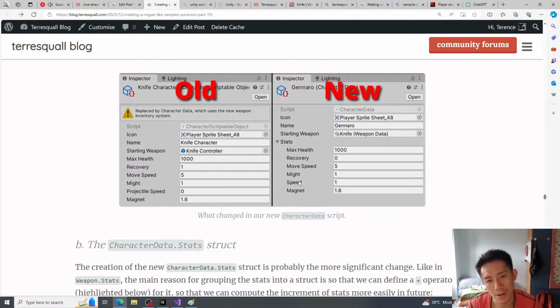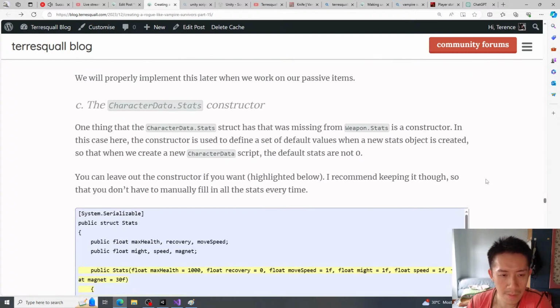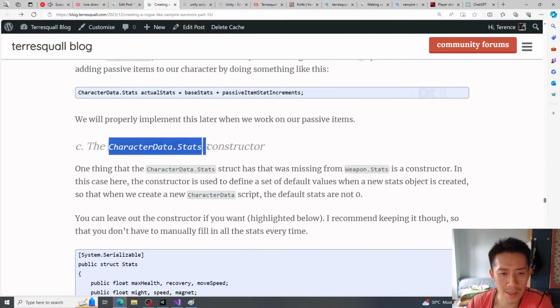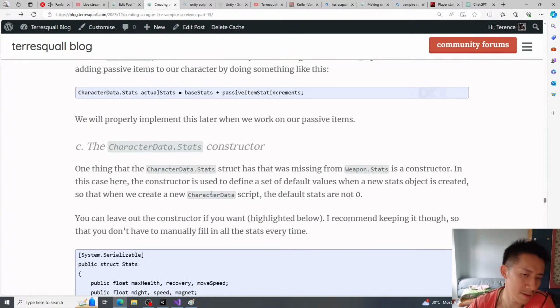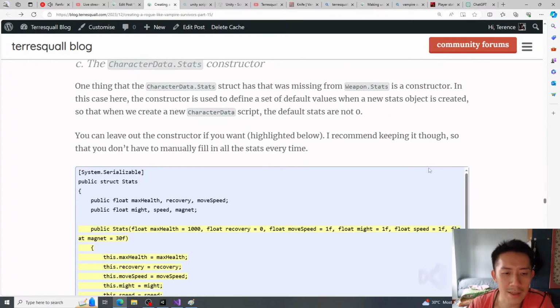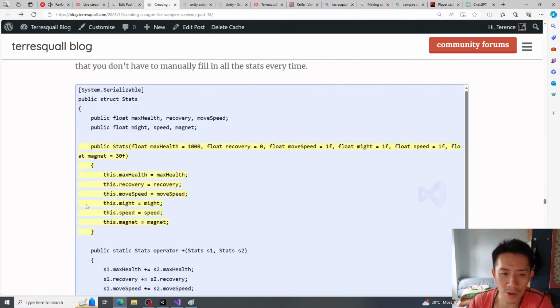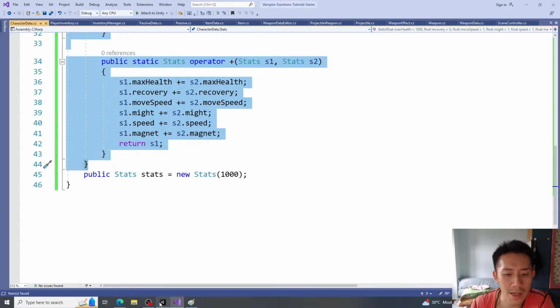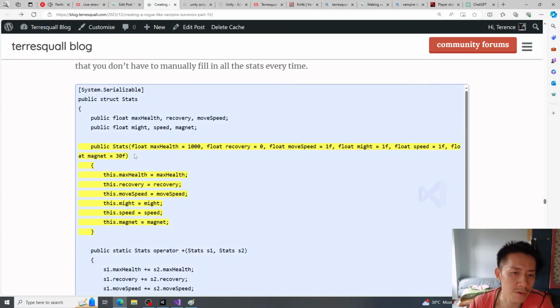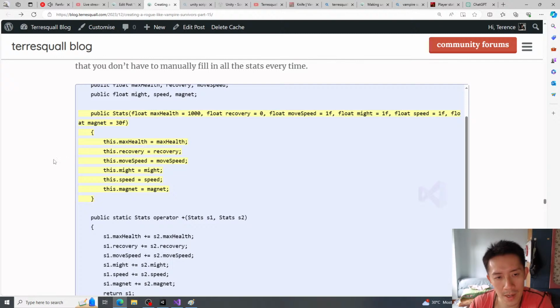It's just that it's now a lot more flexible, and we're going to use this stats data for our passives as well. Now that we have the character data stats, we're able to use that as a variable type. In the stats struct, you will see something called a constructor. What this constructor does is that when we create new character stats, we will be able to fill it up with default values. I will show you this later on in the stream.